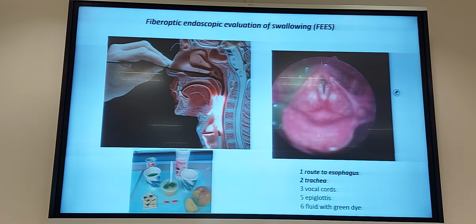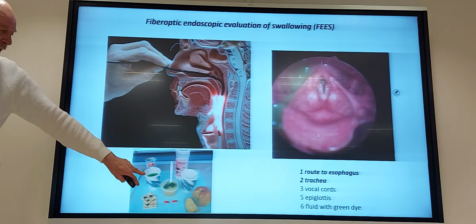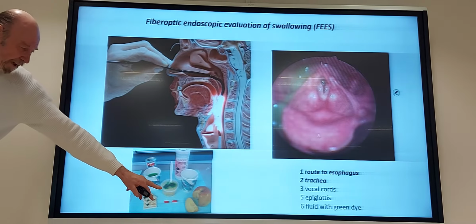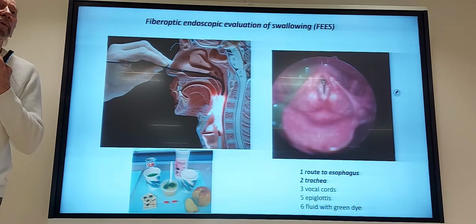These are some of the techniques that are now available. You can do this if you're in private practice in your office. Fiber optic, small, look how small these endoscopes are. And they're very flexible. You put it right down through the nose. And in this case, they're using green dye or something. You put it into semi-solid food or liquid, and you can evaluate a person's swallowing.